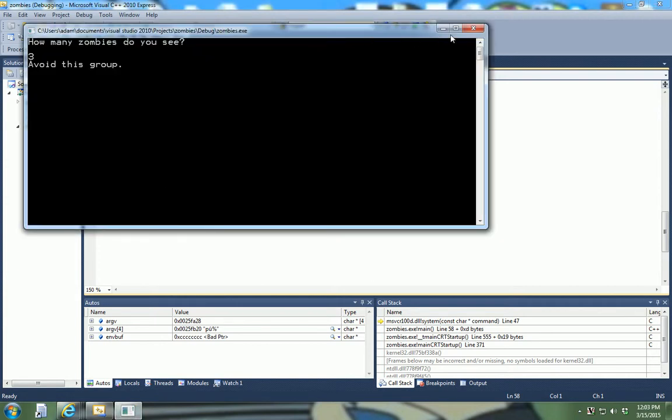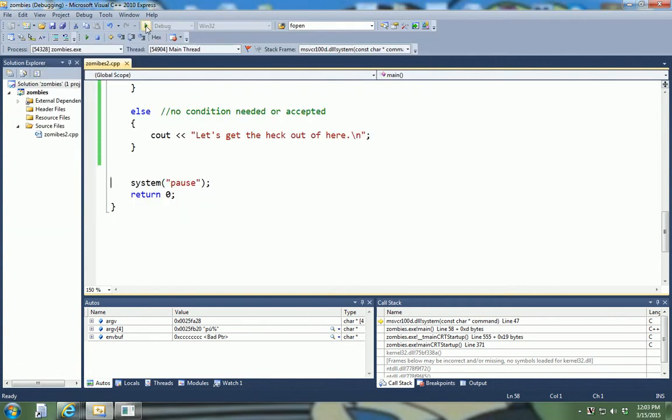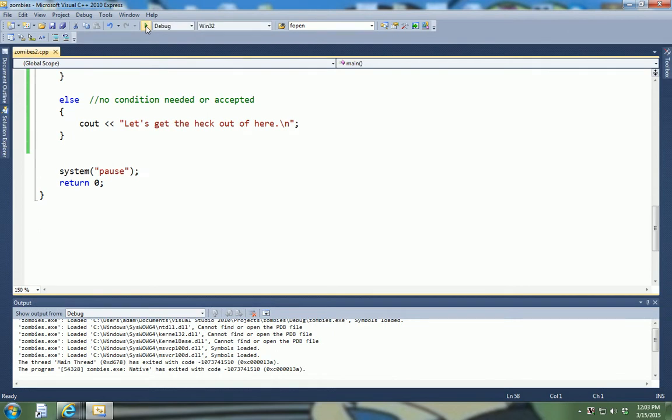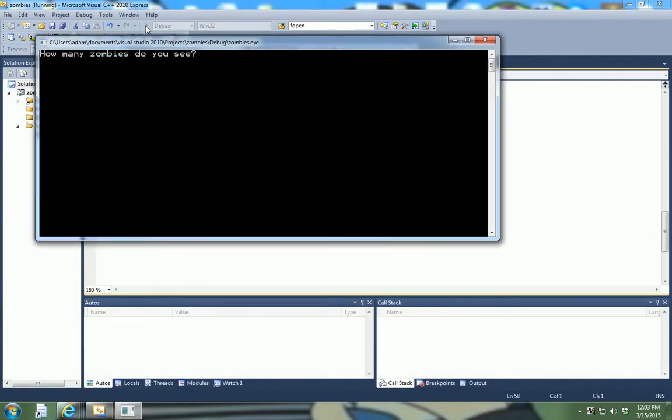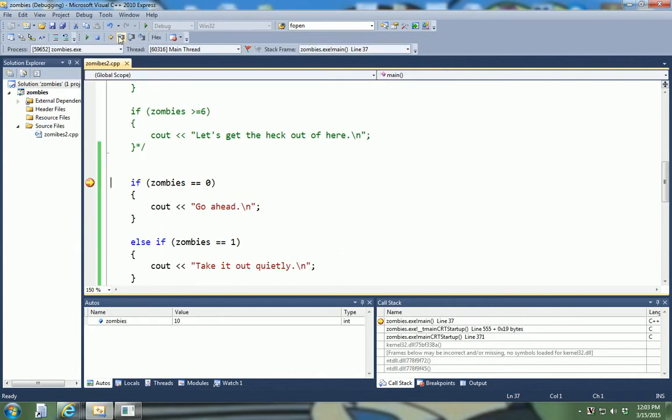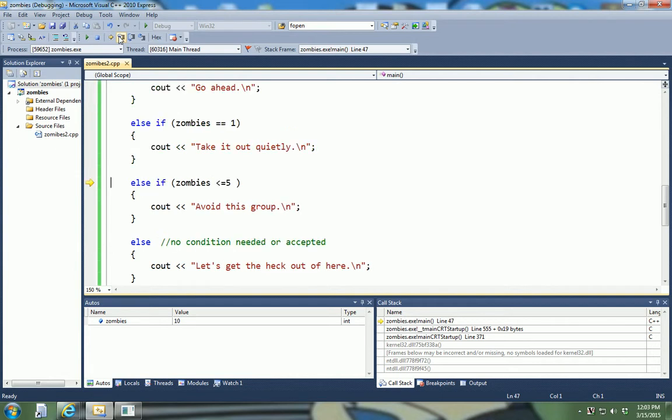Now let's see, I see a massive herd of zombies. Let's say I see 10 zombies. Okay, it's gonna skip that one because that test fails. It's gonna skip the first else if because that fails. It's gonna skip the second else if because that test fails. And it's going to go to the else portion because everything else failed and the else statement kicks in.